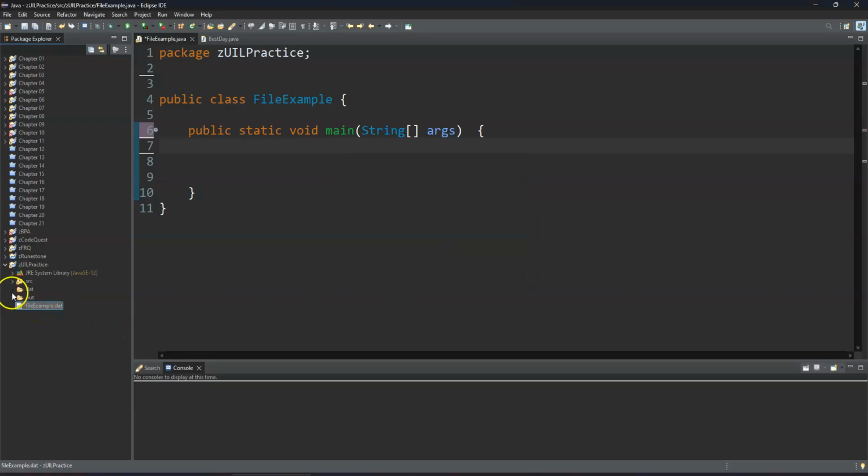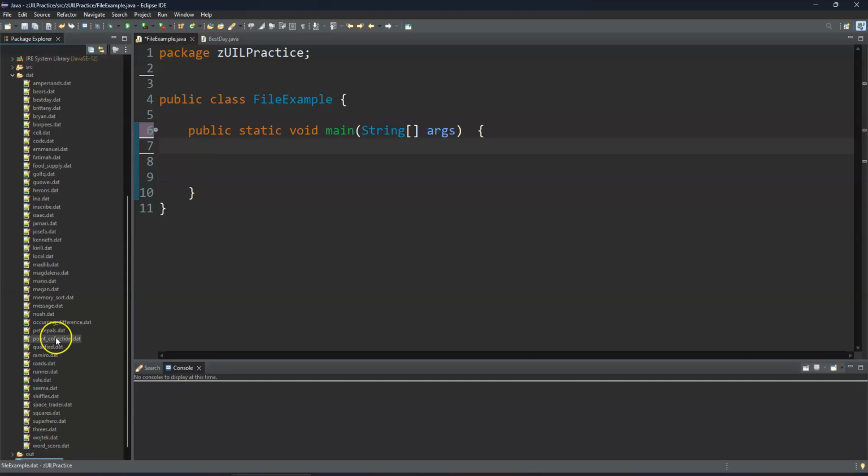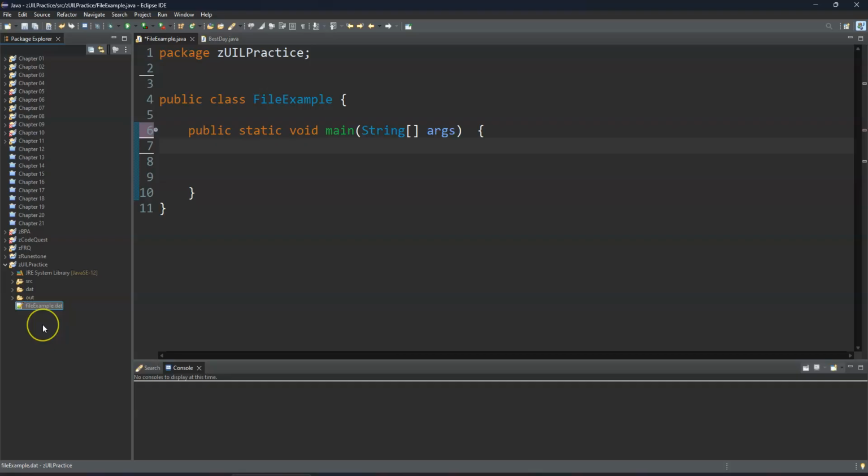Now, I have all of my DAT files organized into a separate folder, but don't worry about that. For you guys and the few problems you're going to work at a time, this is perfectly okay. So you'll see it outside of all these folders. That's important because that's the default location. That's where Eclipse is going to look for it.